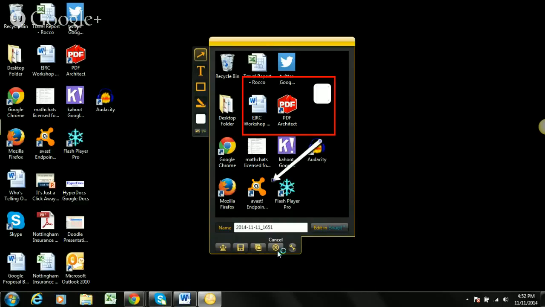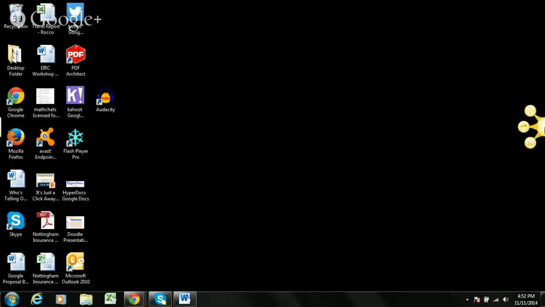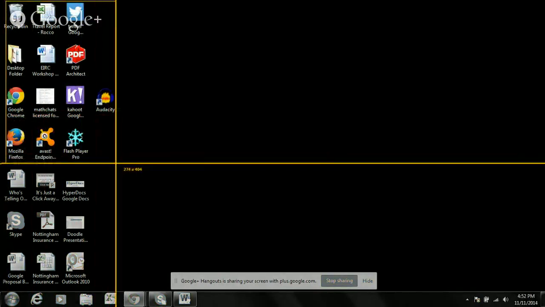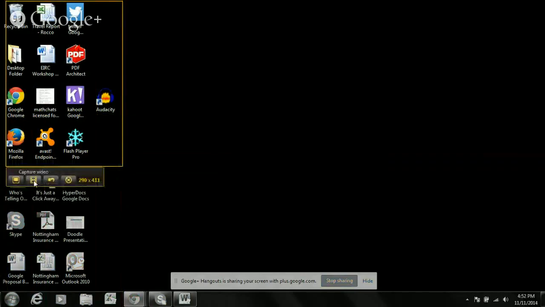But there's actually another option that's really cool. So I'm going to delete this for a second. I'm going to go back to Jing, get my crosshairs, and capture the same area. Now I'm going to make a video.